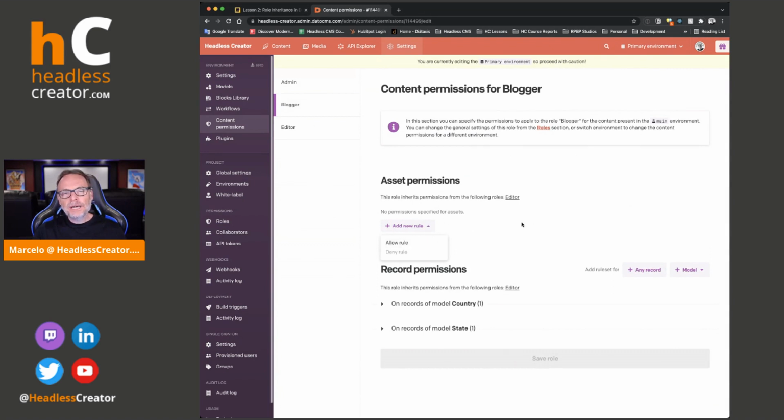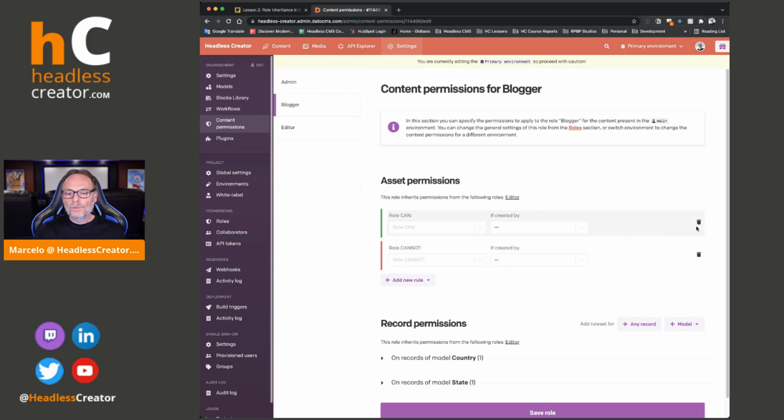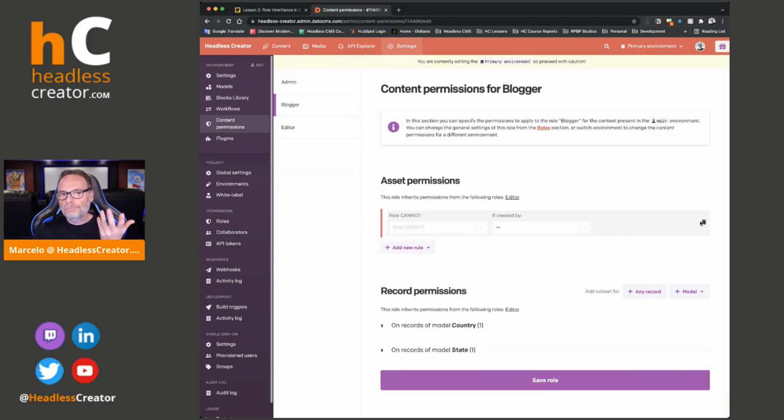Now, unfortunately, I don't know why, you have to add an allow rule before you can add a deny rule, and not even have an allow rule. So I think this may be a bug. If DatoCMS is watching, you might want to check this out. But if I do this, now I can go ahead and do a deny rule and remove the allow. So I think that's a quirk with the UI here.